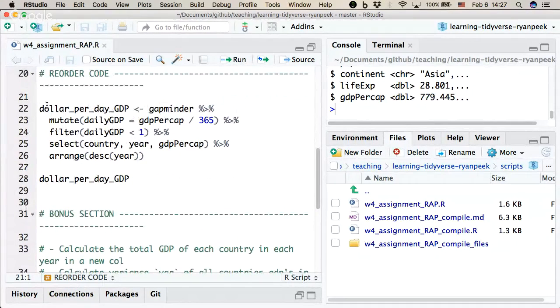So the objective was to reorder everything, right? We had all these lines of code, and we wanted you to reorder them in a way that you end up with this outcome. So the idea was to generate dollars per day for GDP. And in order to do that, we always want to start typically with what we're assigning to, and then the data. So we're piping our data into the rest of the steps. And that data is what all this ends up coming back to, this name. So we're going to assign this to our environment.